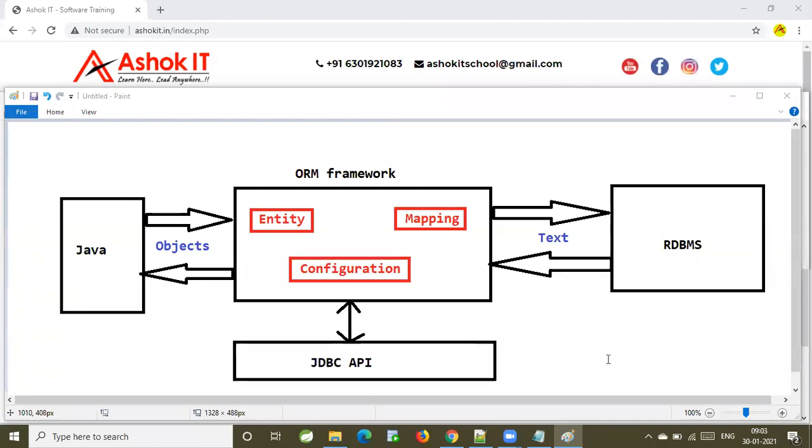In order to do that, ORM framework needs three pillars. One is entity, second one is mapping, third one is configuration. Entity will be available, mapping will be available, and configuration also will be available here.